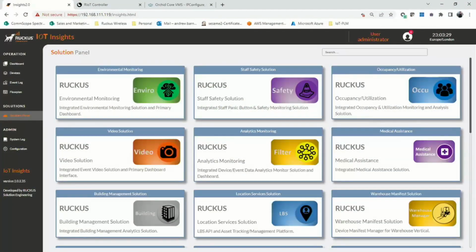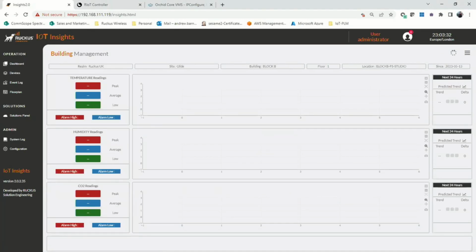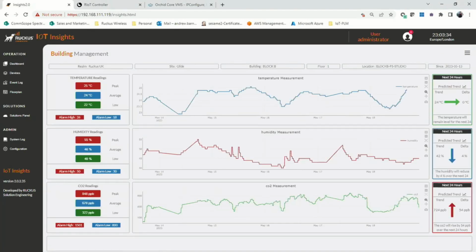Okay. Another example we might want to use might be building management. Here we're able to again bring that IoT sensor data into our platform, and then we can again run analytics.